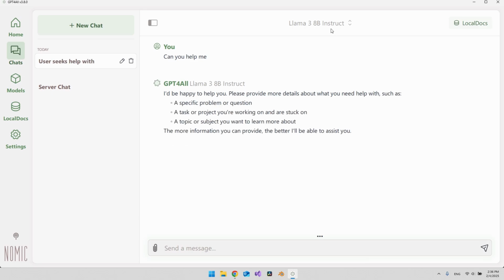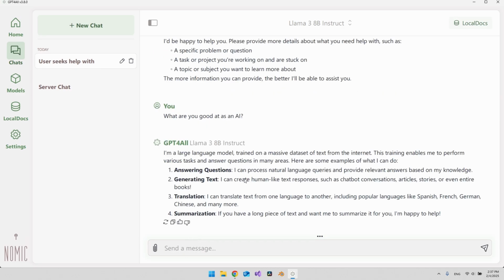And to learn more about the different AIs that you can use, you can actually just ask it. For example, say, what are you good at as an AI? And just send it. You could also ask what the weaknesses of this are, and compare them, because they will be pretty honest.